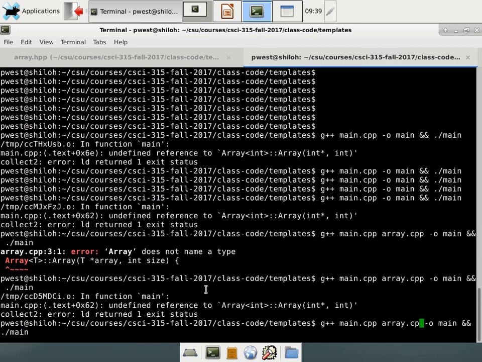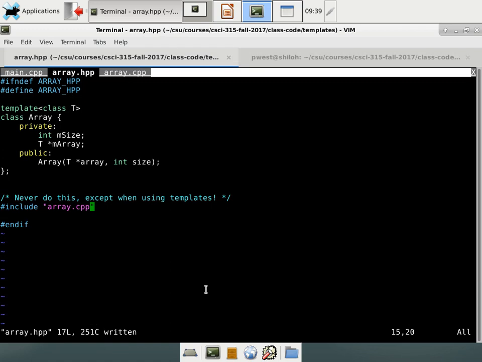So now we get rid of array.cpp, we compile it, and it compiles and runs. In other words, if you are doing it for this class, when you are using a templated class, include the CPP afterwards inside of the header. That is the solution.